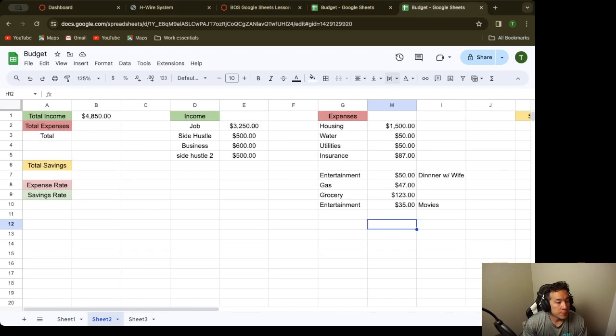Okay. So this is what it should look like right here. I even put some descriptions on the side so you can tell what it is. Entertainment, movies, whatever it is, right?